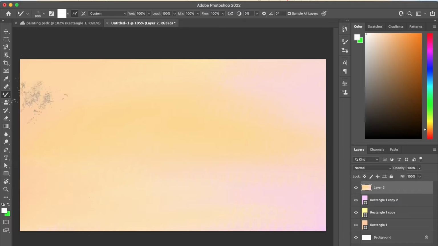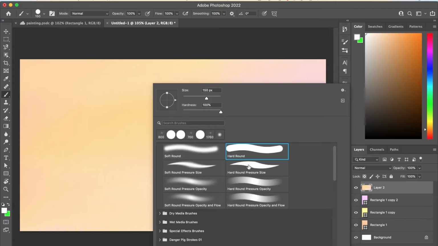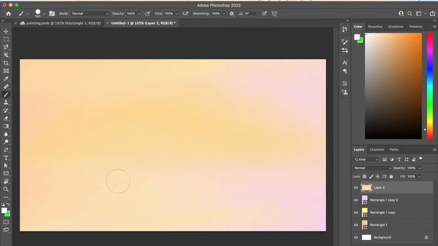Now let's use the simple brush tool to make it more impactful. For that I'm going to use the hard round pressure brush tool to make the corners of that one. Let's say select the black color, completely 100% black.